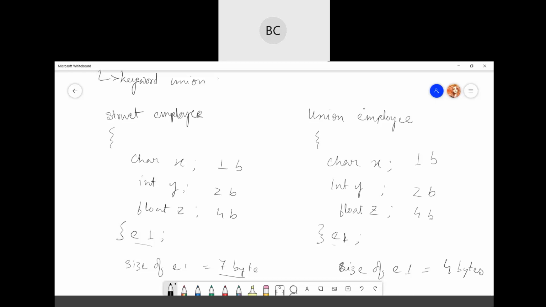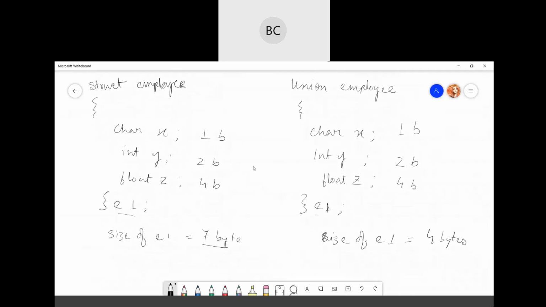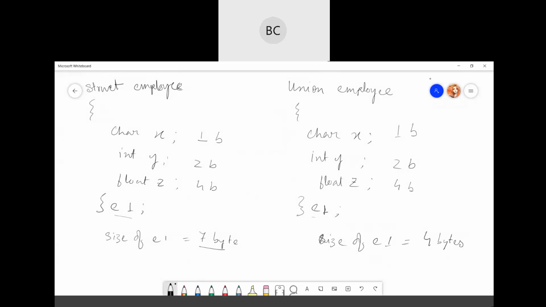So it just takes the maximum size of one element or one member from all the collections. Okay, that's the only difference between structure and union. Rest is just the same. Difference is in the keyword. Both are user defined variables. Both are used to store a collection of different data types, and the way you declare, the way you assign values, everything is the same.